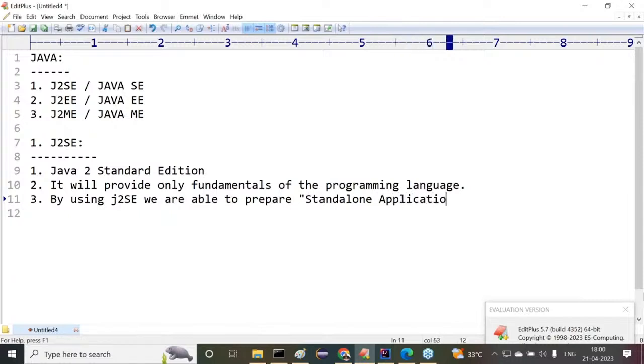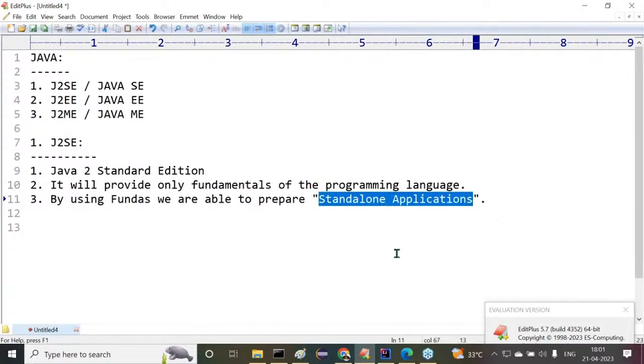Come on, guys. Now, what is this one here actually? Standalone applications, by using the fundamentals of Java. Here I'm saying that by using J2SE, or by using the fundamentals of Java, we are able to prepare what type of applications? Now tell me. Come on, standalone applications. Then immediately I'm getting a question: Sir, what is this standalone application?